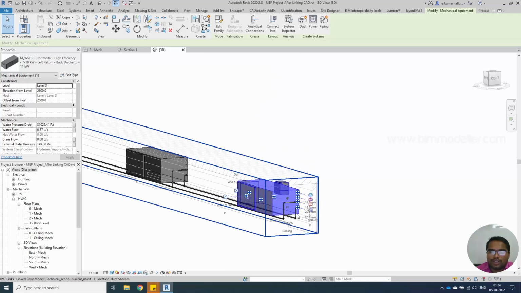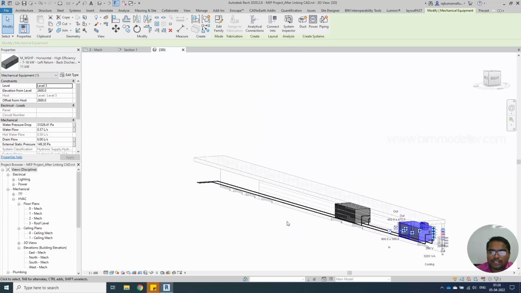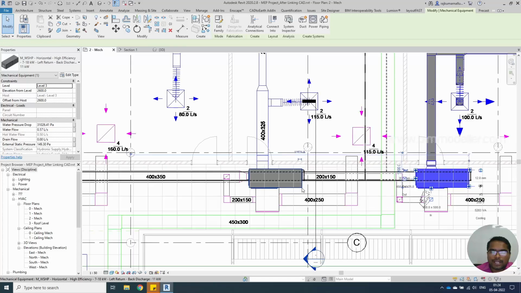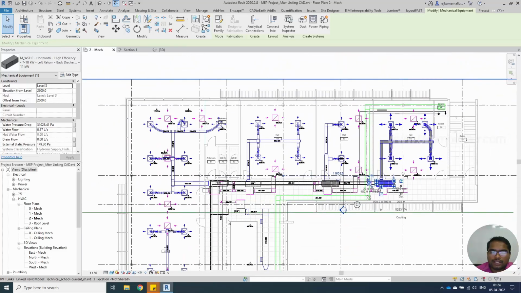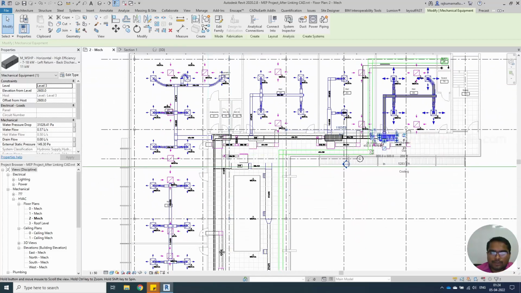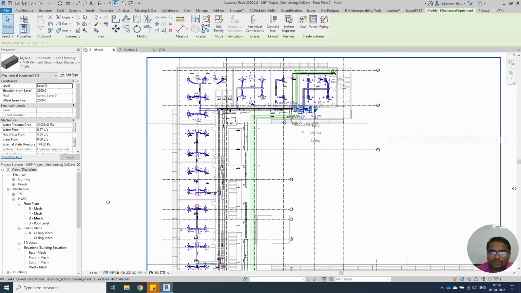I hope you will be able to learn this and connect the remaining elements which are there in the plan view and connect them. Until then this pipe goes all the way to the other floors.